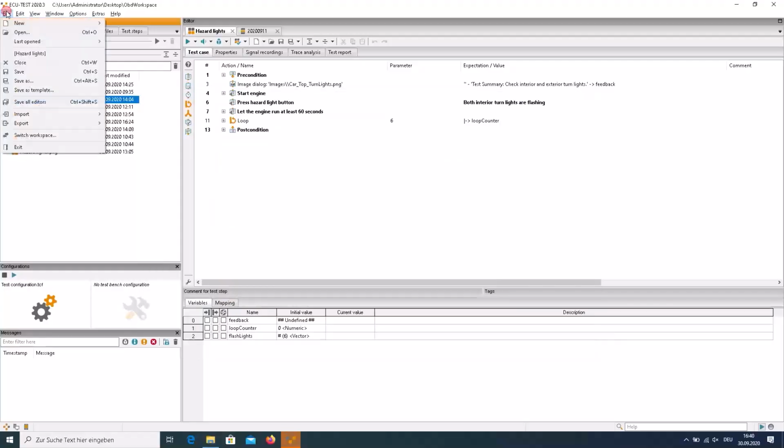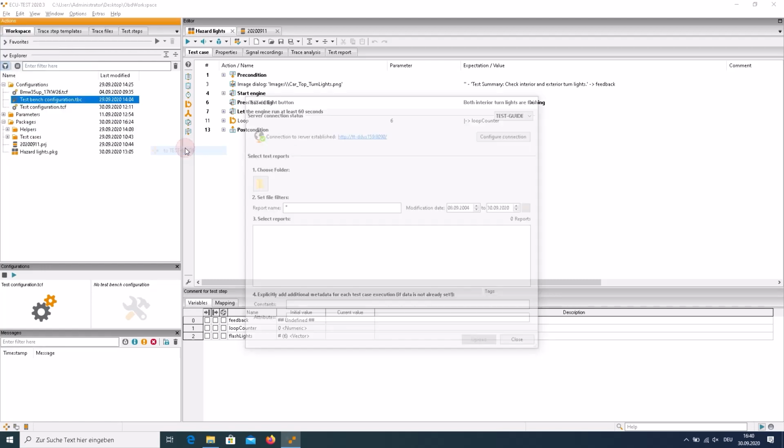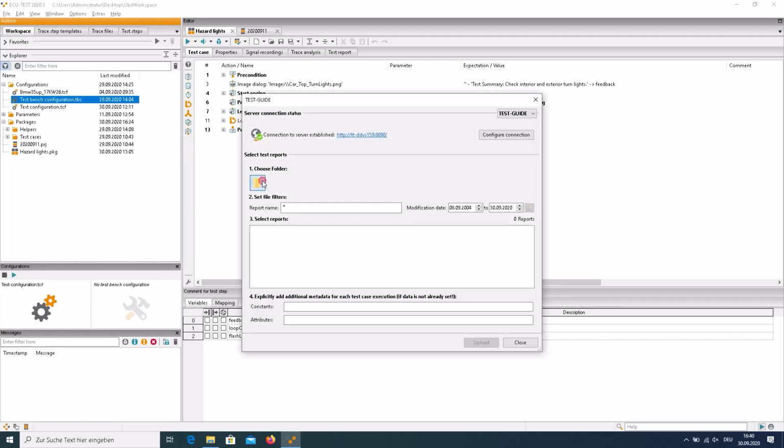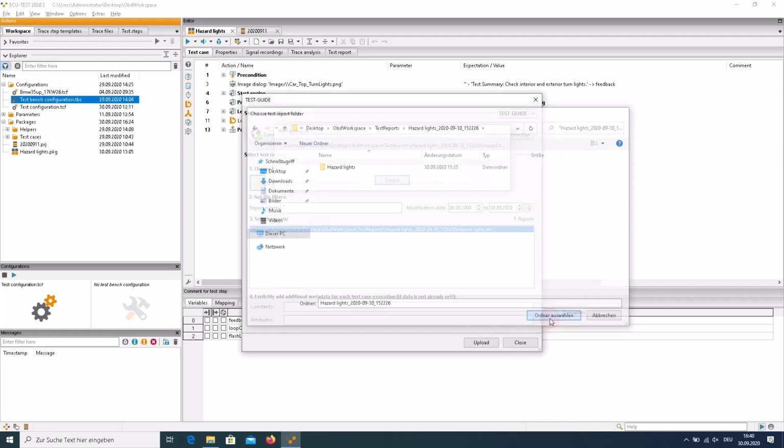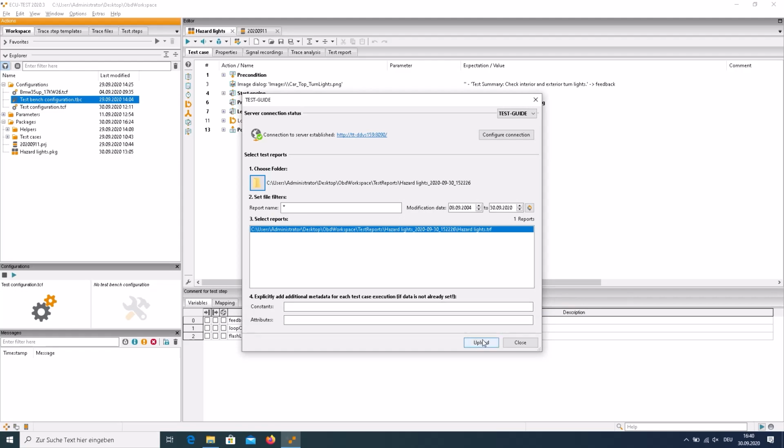To upload this to your test management system, you just have to go to File, Export, Results, and select either your test management system or, for example, test guide. Here you can choose the corresponding folder. You can select all folders too. And then just hit the upload button. After that, your test results will be transferred into your test management system.